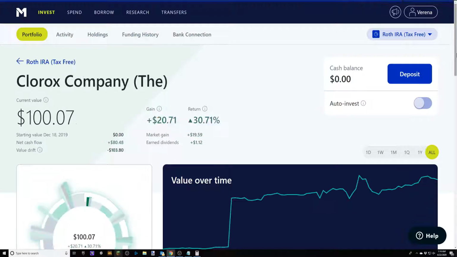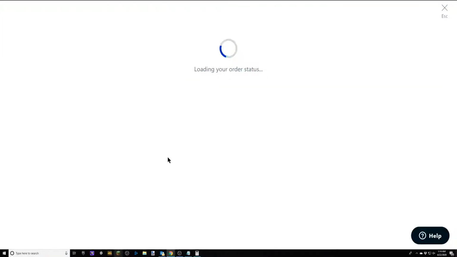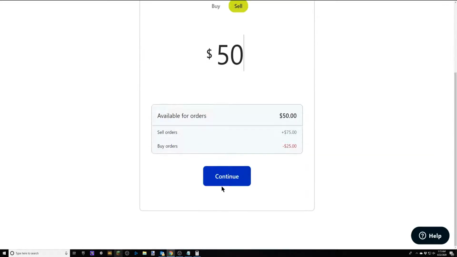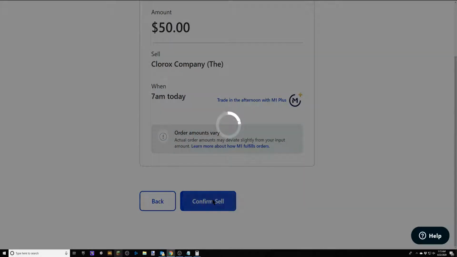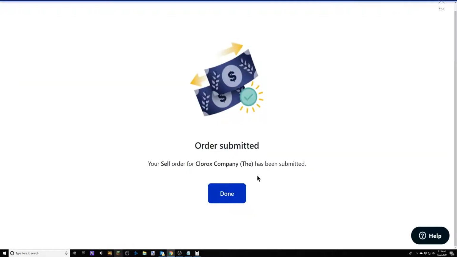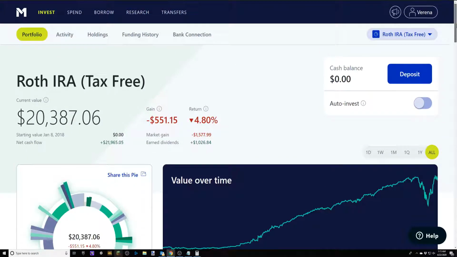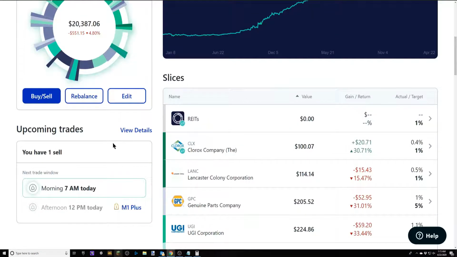Now I can show you something here really quickly where I can make that appear. So we can say sell $50 of Clorox and continue and confirm. Now on the left hand side, Clorox is going to show as pending. So if I go back to my portfolio, down here towards the bottom, you can see here I have an upcoming trade. I have one sell.